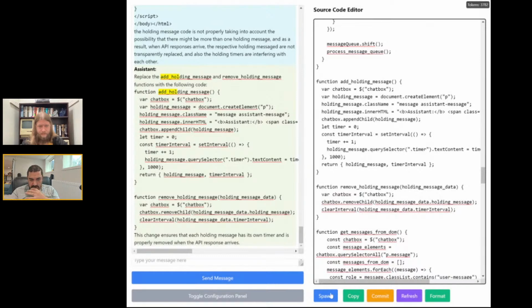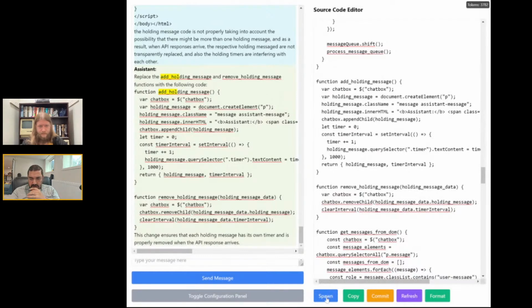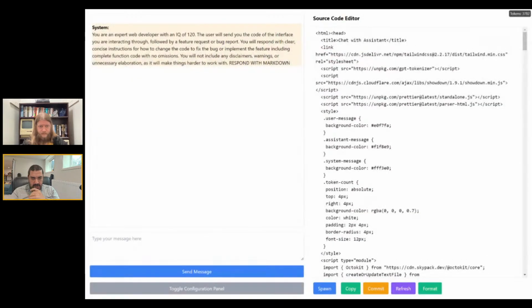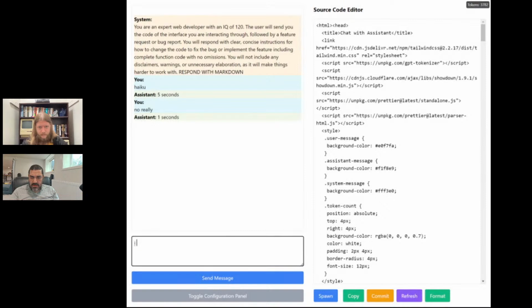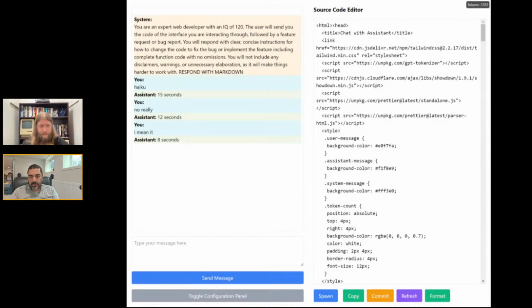Okay, spawn. Let's try again. Share tab. Tools. Let's do it. Haiku. No, really. I mean it. Okay, so first time that the three timers are independent, would you say? Yep.